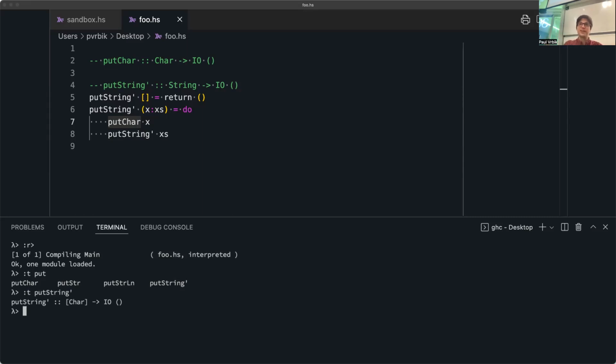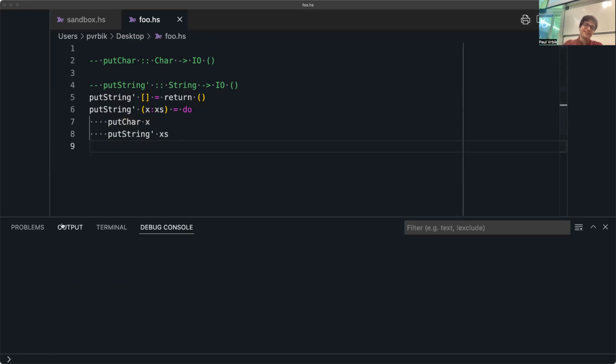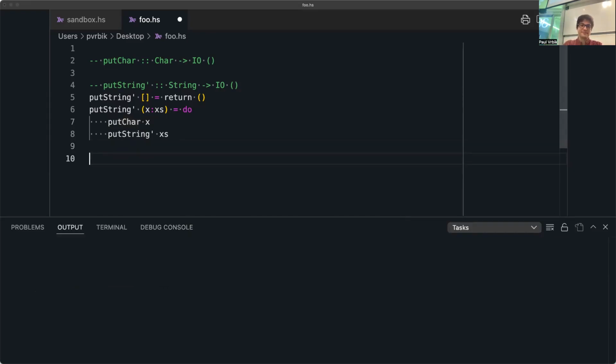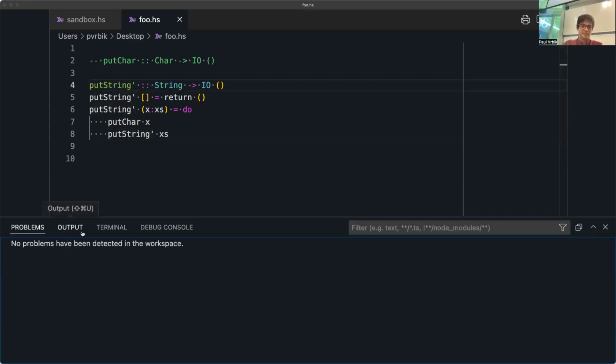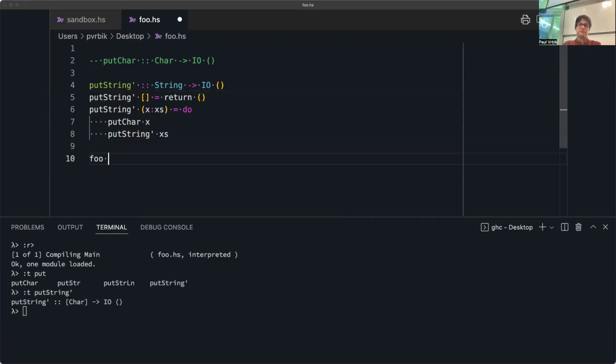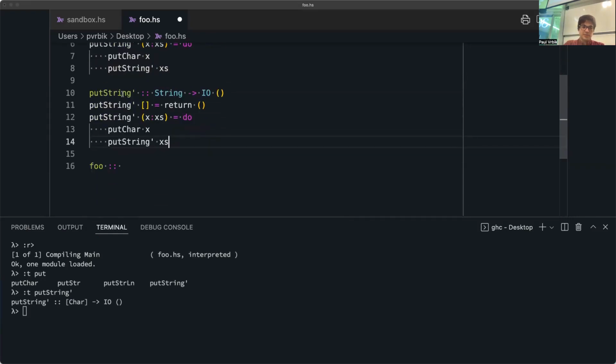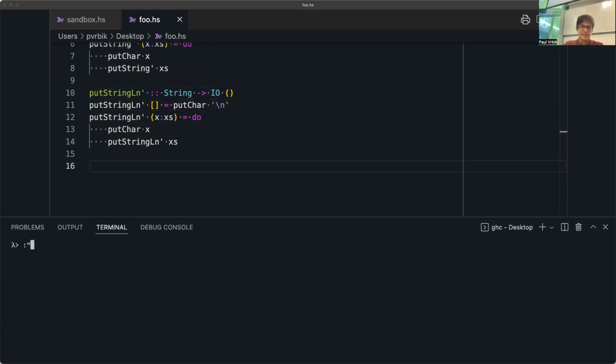Well, let's do it now. Let's write a function that returns Hello World. Okay, so here's foo. I want to have foo, and I want it to print hello world. And let's just do the thing you wanted to do. I'm just going to call this put string line. And instead of doing an empty action at the end, we will just put the character new line. Okay, so let me just compile that to make sure it reads in.